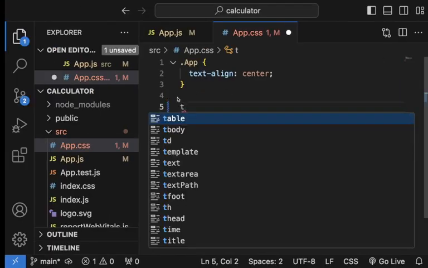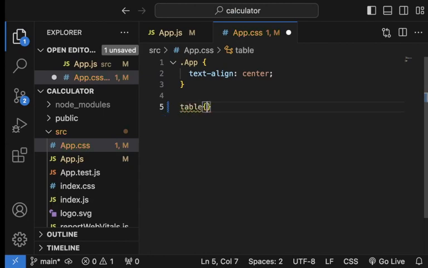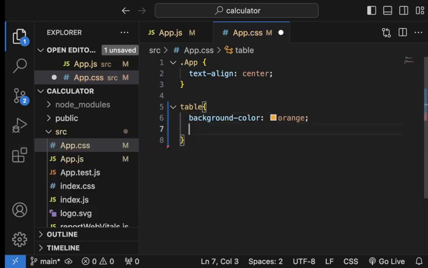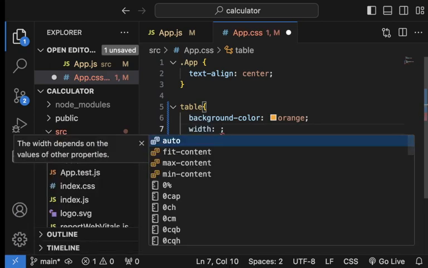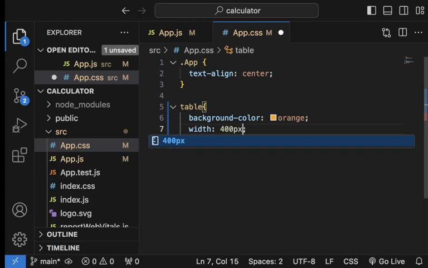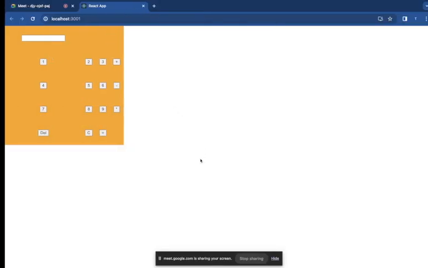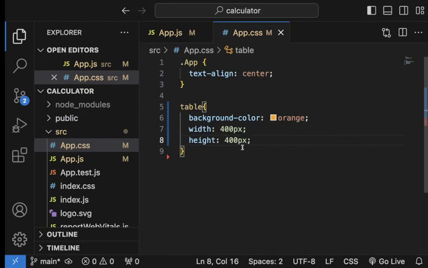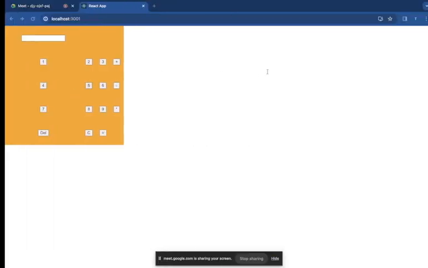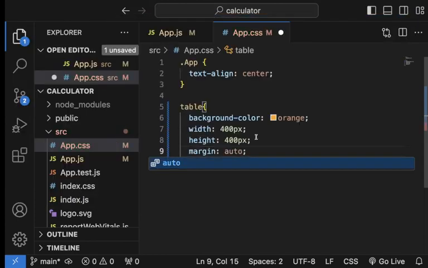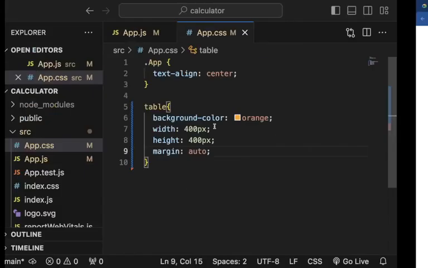So we can say our table can have, let's say, a background color of orange, a width of, let's say, 400 pixels, and a height, let's make it a square of around 400 pixels. Okay, I think since we've got it in shape, let's shift it to the center. Okay, so it's at the center now.